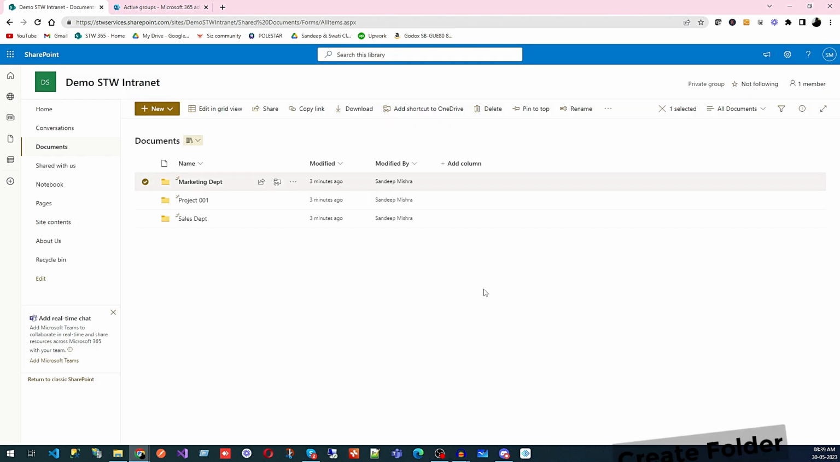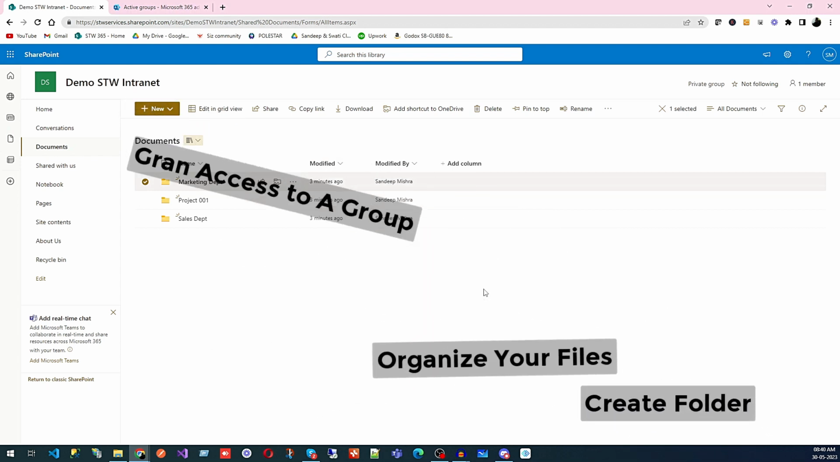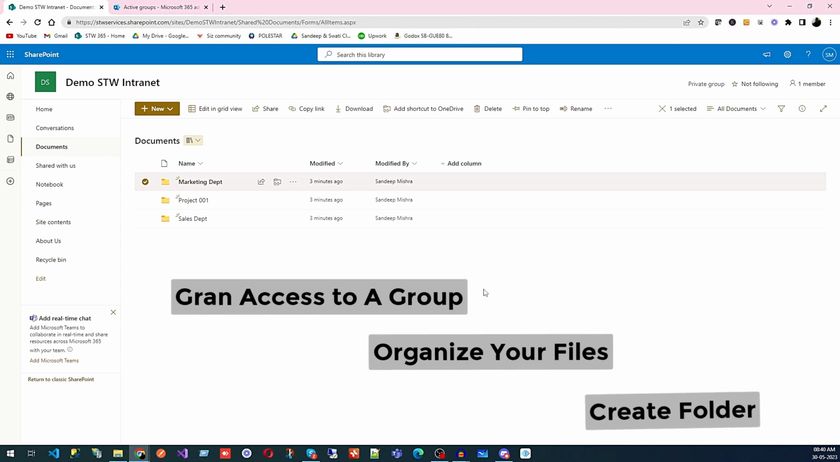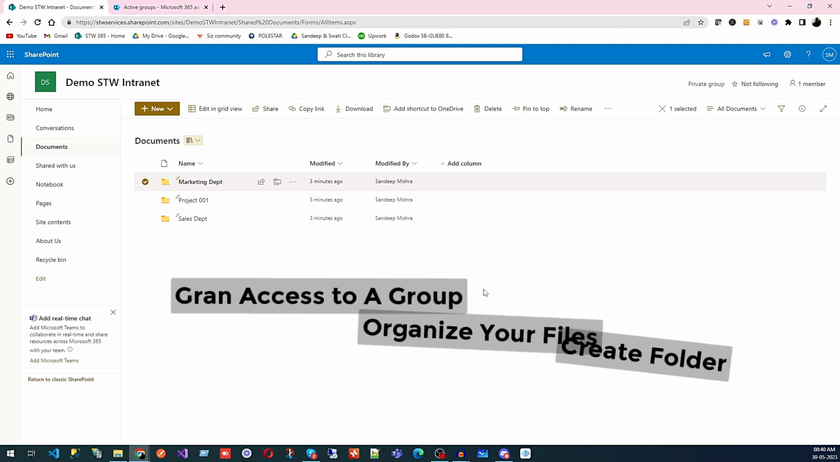So this is how you can create folder for each and every department, organize your files, and grant access to a particular group in SharePoint.